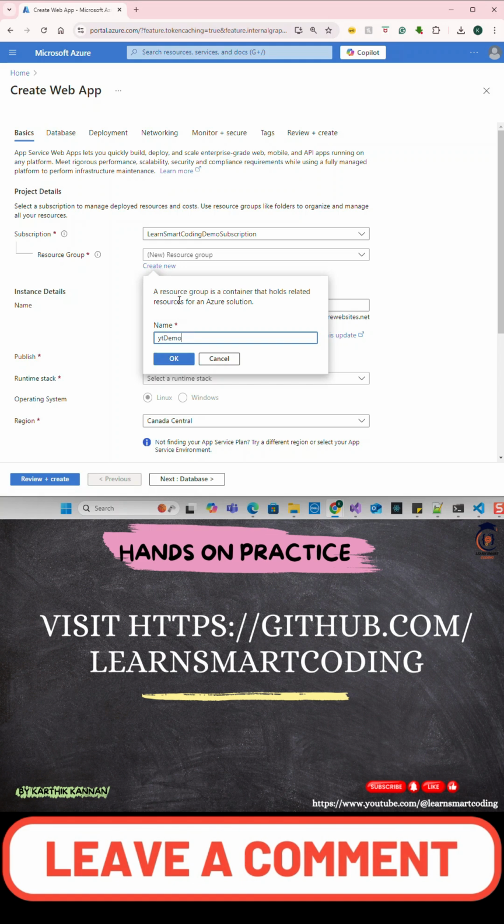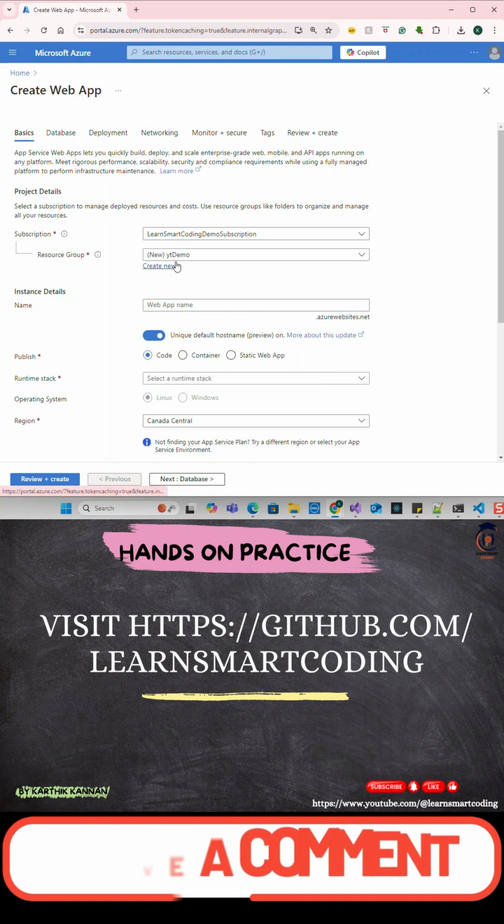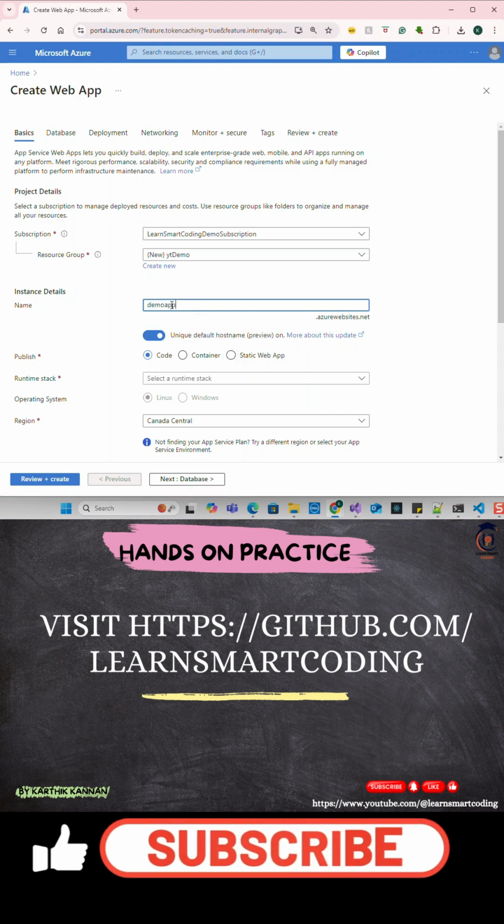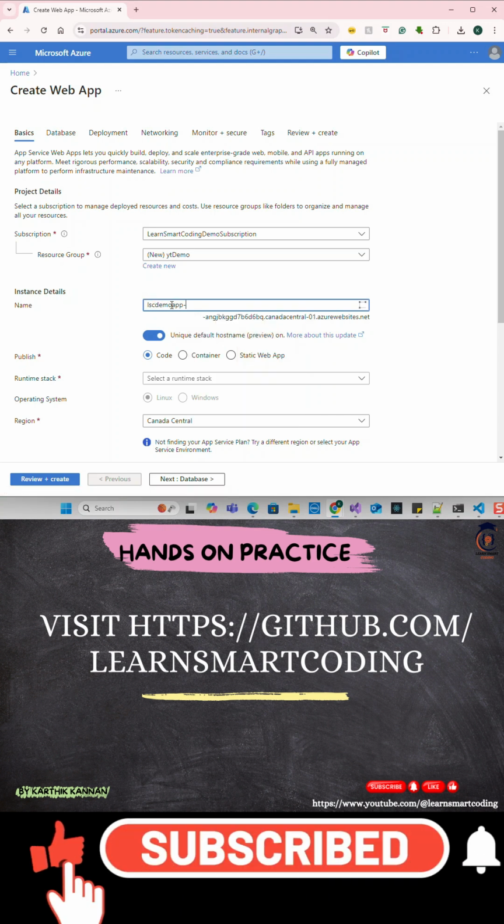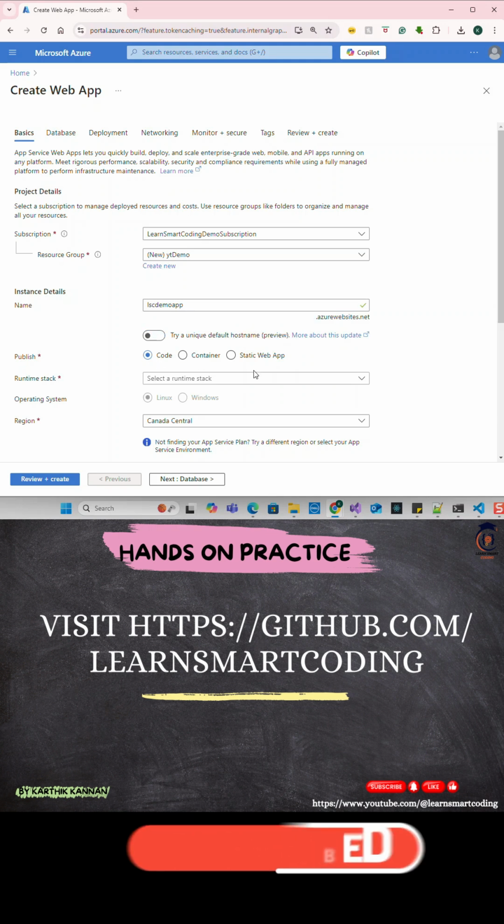The instance name of the web application has to be unique. If it is not unique, there will be a cross mark, and if it is unique, there will be a tick mark. So you provide the name like this and then it will create a unique one. Either you can uncheck this or check it to make it unique.